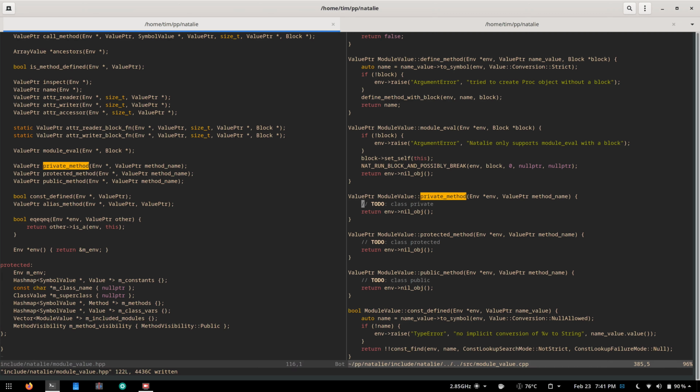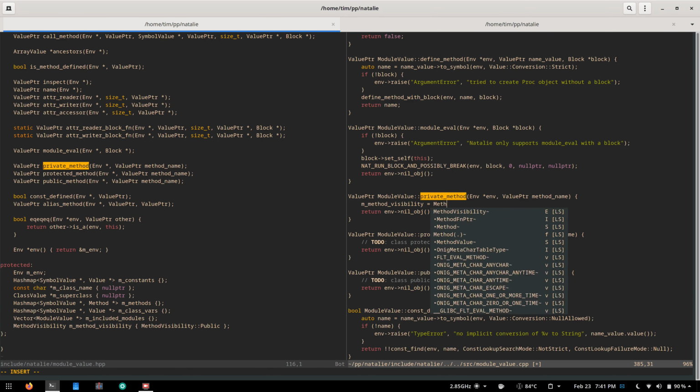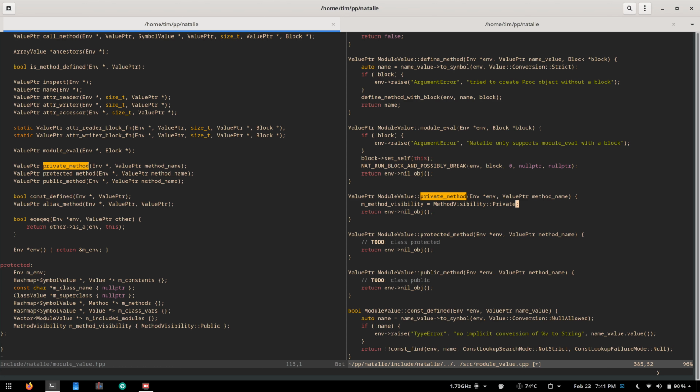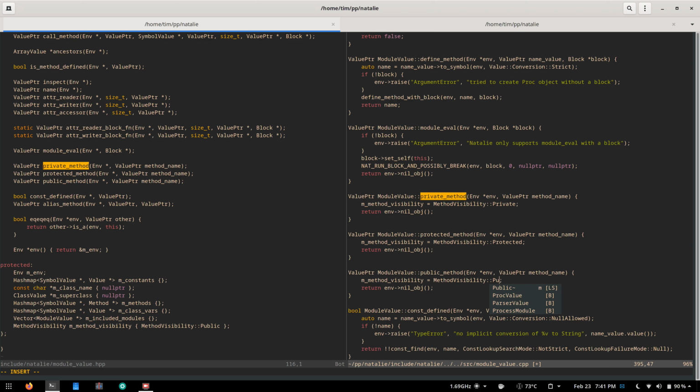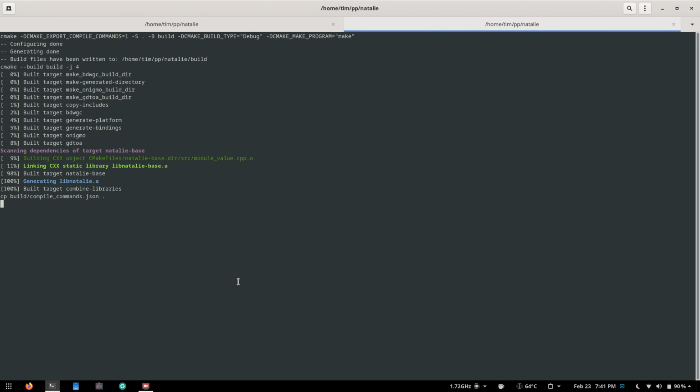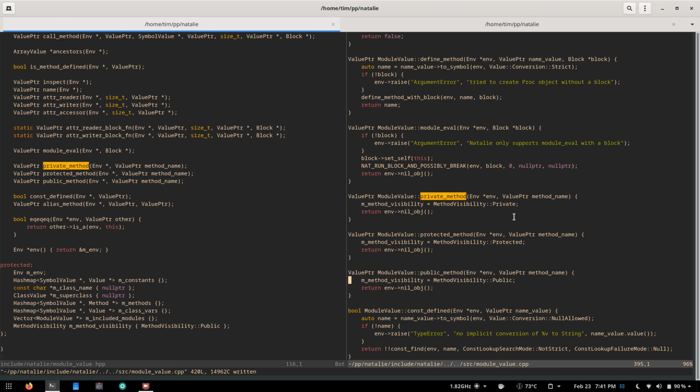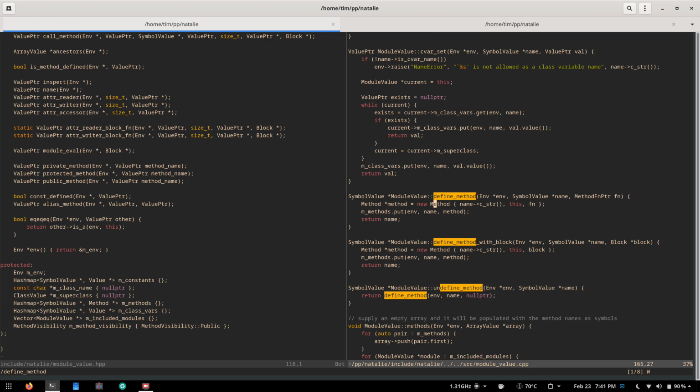And if you call this, then we're going to say method visibility is method visibility private. And then down here, I might as well do this one while I'm here, protected, even though I'm not testing it. And then this one will be public. Okay, so nothing changed because we're not actually applying that to the method, but we're making some progress. So next step would be to, what would be the next step? So define method is what we call when we're defining a method, naturally.